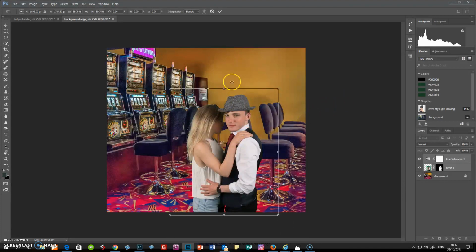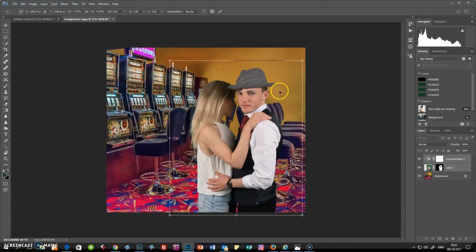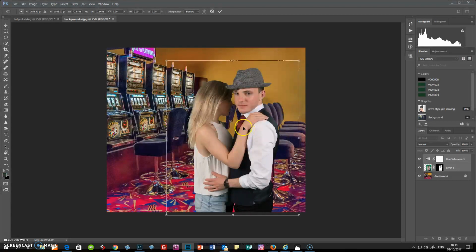So now they're a bit small, so I'm going to bring it up until I feel that it's just about right. Place them a little bit off center. When you're finished, you can either click return or just double click in the middle.